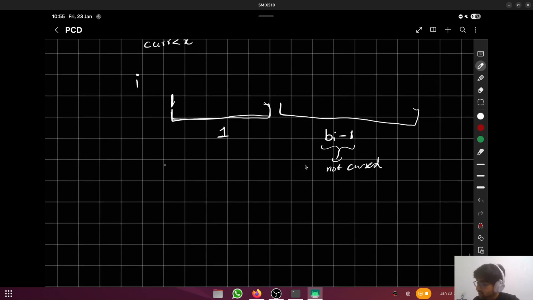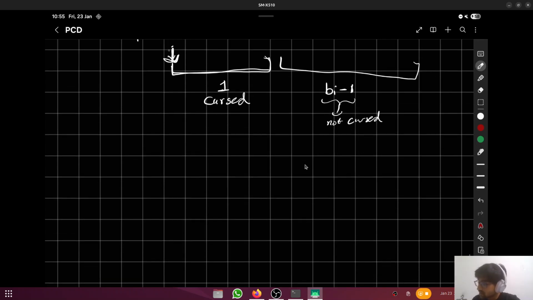So basically, I am currently here. This is a cursed jump, and these bi minus 1 are not cursed jumps. So for every i with one rollback, the rollback will obviously happen at the initial cursed jump.